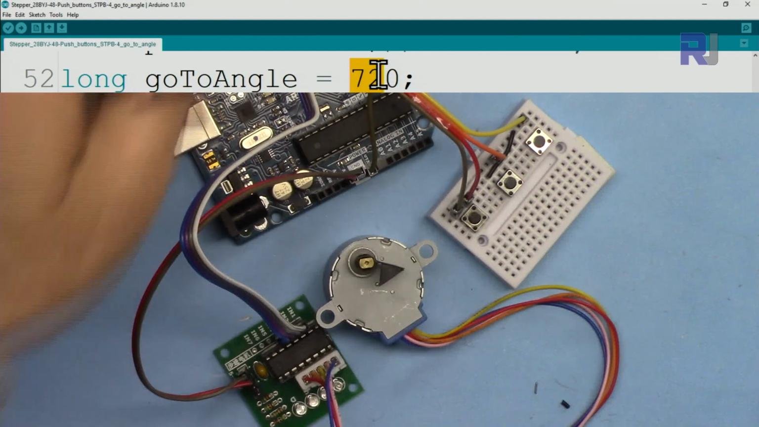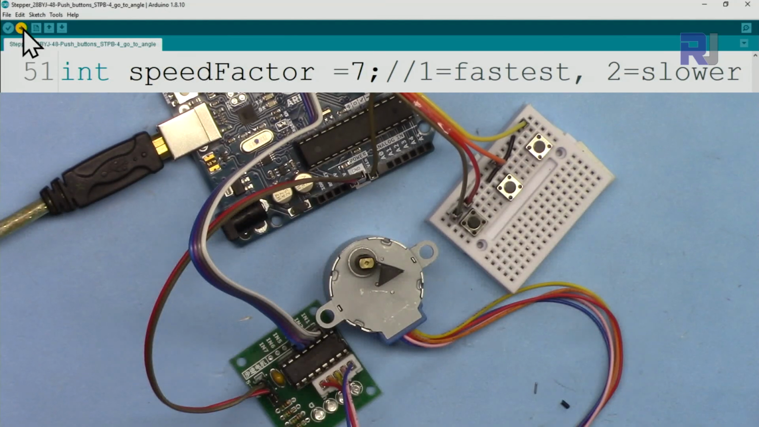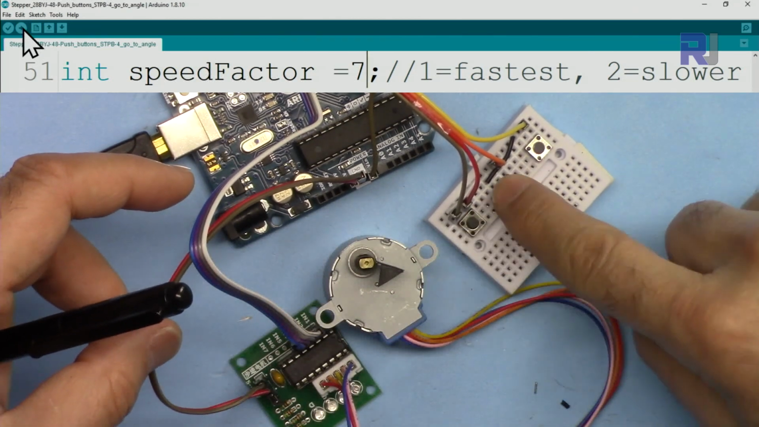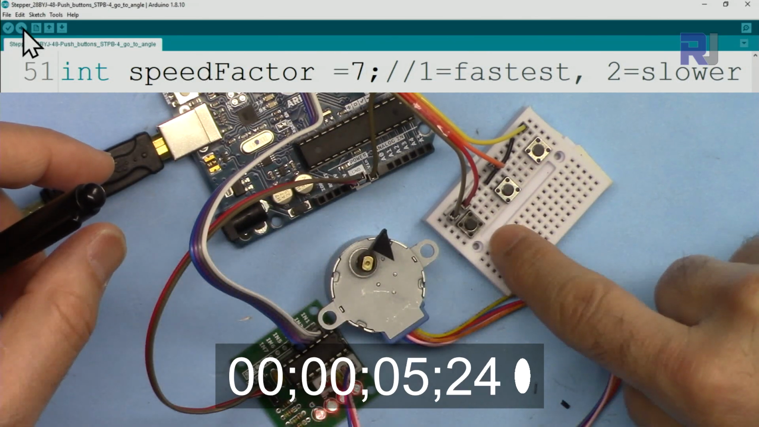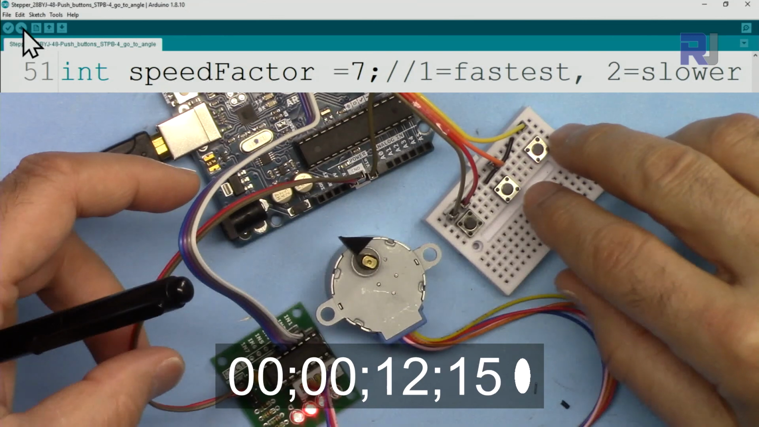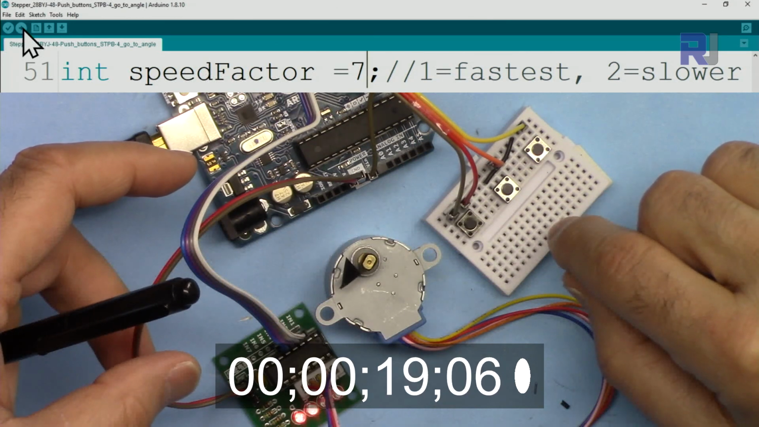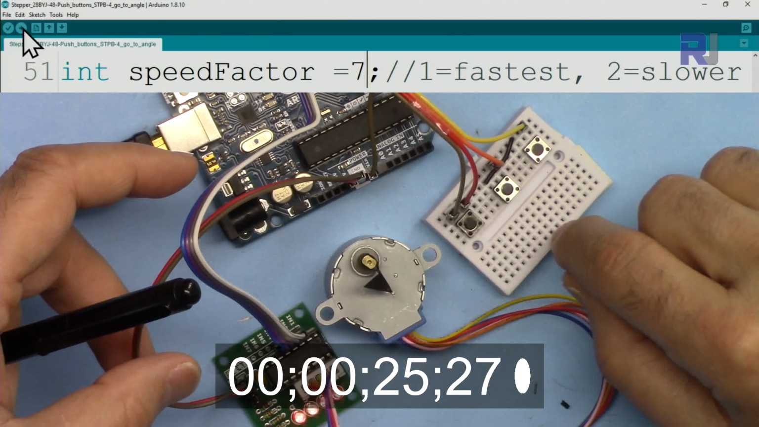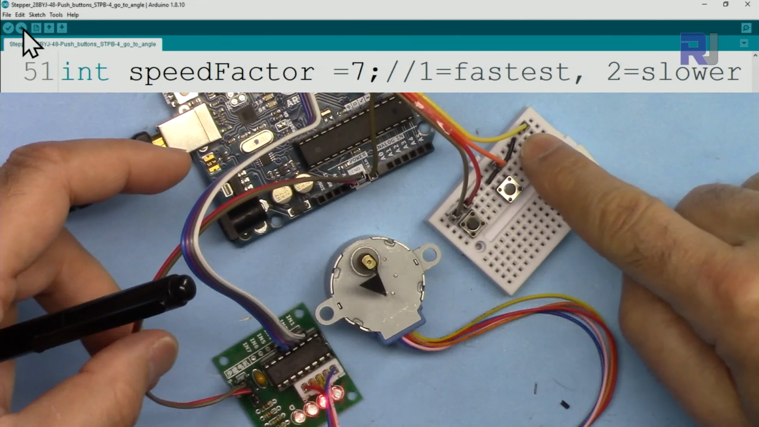Let's set it to 360. Let's set the speed to 7. 7 times 4 is 28, so this will take 28 seconds to complete 360 degrees. And of course, if I run this and press stop, at any moment we can stop it.